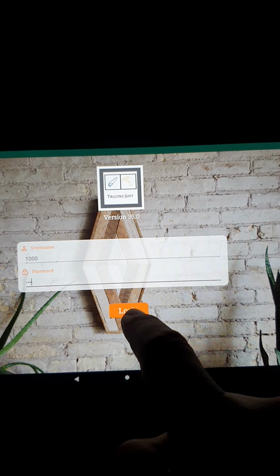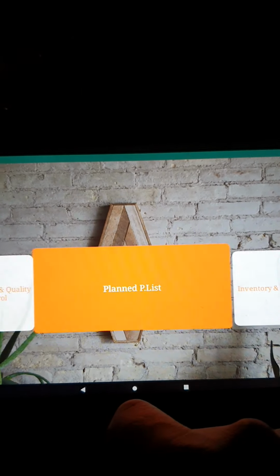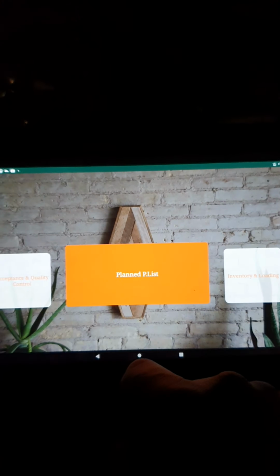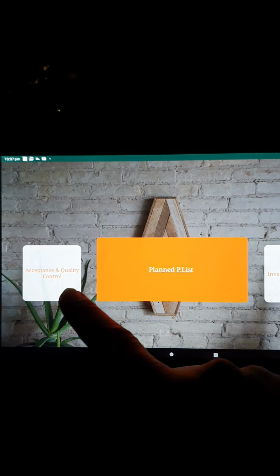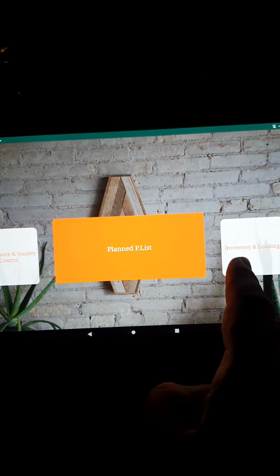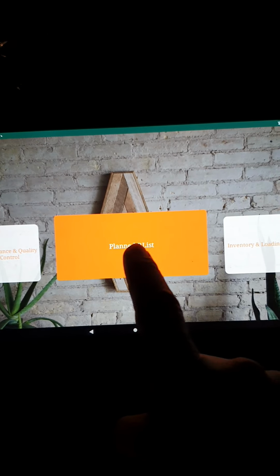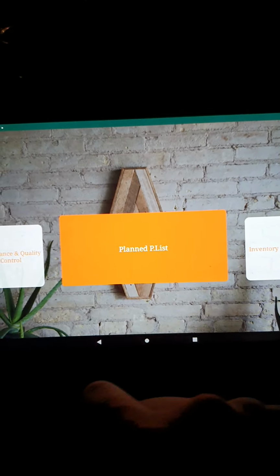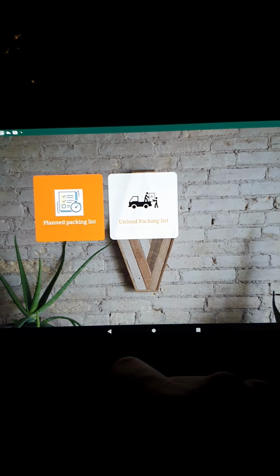If you go into the system, as usual, we have the 3 stages. We have the acceptance, we have the planned packing list, and we have inventory. What we were working at was inventory. Now we go to planned packing list. Press the planned packing list.